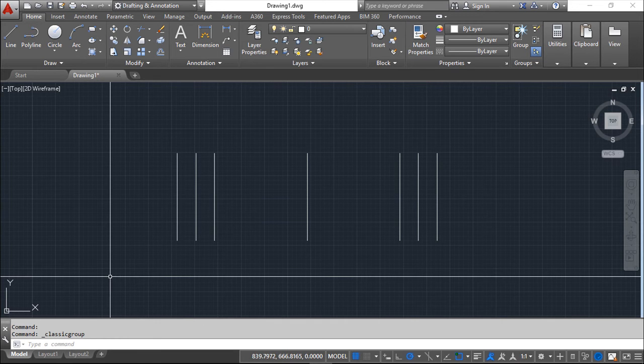Okay, so these are the functionalities to understand how to work with groups. And I hope this has been a clear explanation on the way to deal with this command.